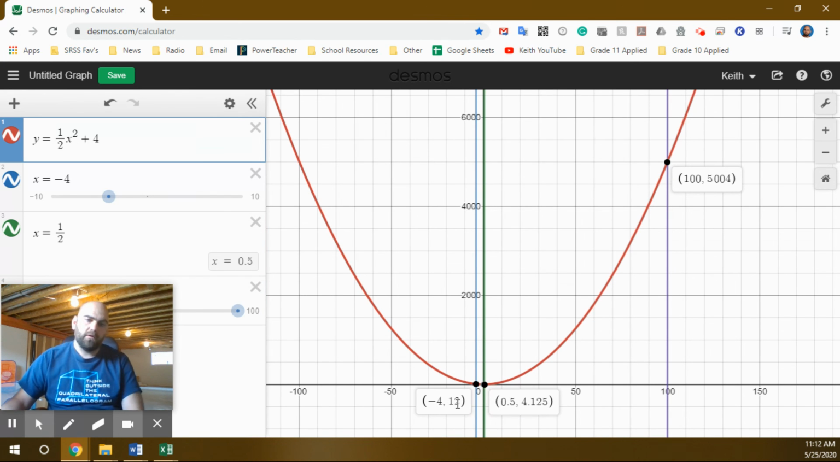When x is -4, y is 12. When x is 0.5, y is 4.125. And when x is 100, y is 5,004. And so this is how we can solve simply when we have a quadratic, especially if we're putting it up onto a graph already. We might as well just plug in our x and our y values into there. So that's how we solve for a quadratic.